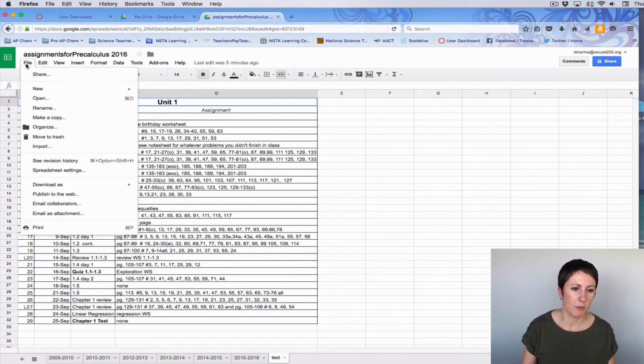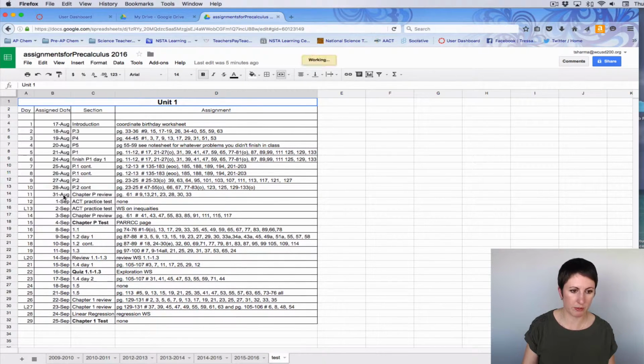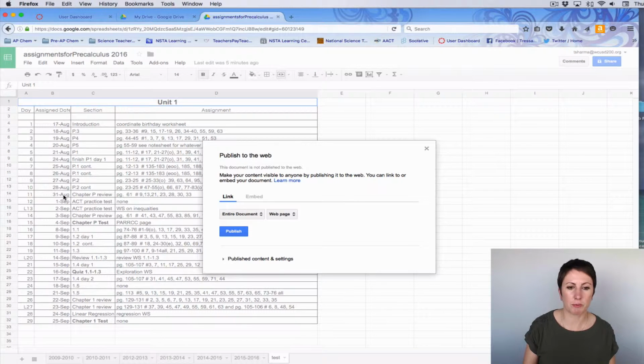So first things first, we're going to go to the file, because if we're going to embed this, we're going to want to make this live, or we're going to want to publish this to the web. So you're going to go to File, you're going to go down to Publish to the Web, and you're going to click on that. So this will pop up. Now, once you publish this to the web, it stays published until you unpublish it. So you only have to do this part once.